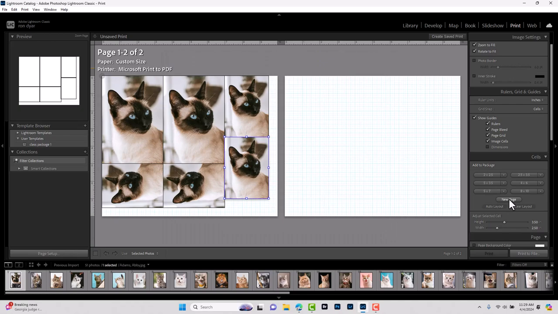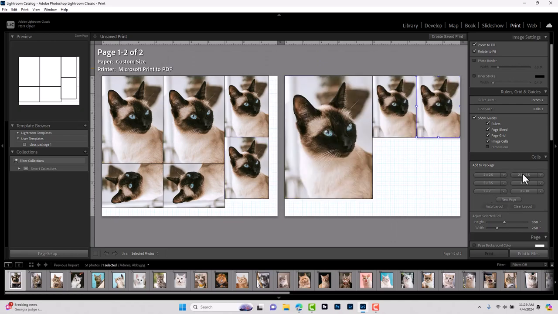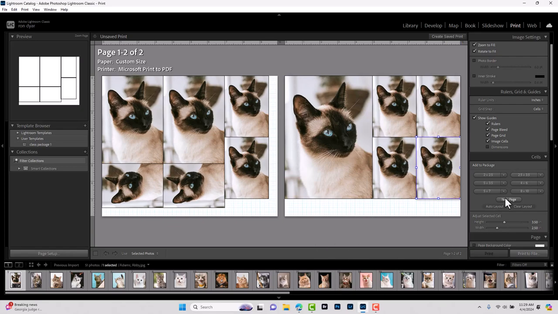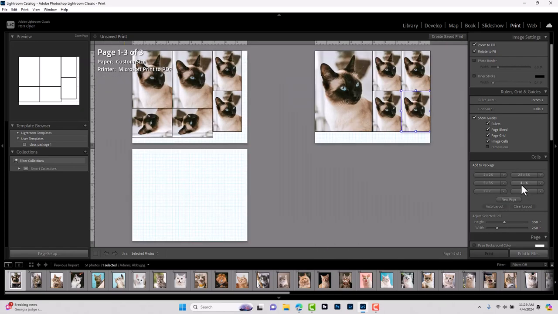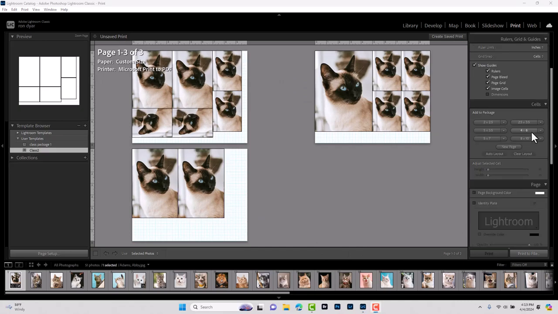Let's make another page. Another common option would be maybe a 5x7 and 4 wallets. There we go. And then one last page, let's just do a few 4x6s. Now, as we look at this, you might say, wait a second, I could fit 3 4x6s onto one 8x10. Why is it laid out this way?